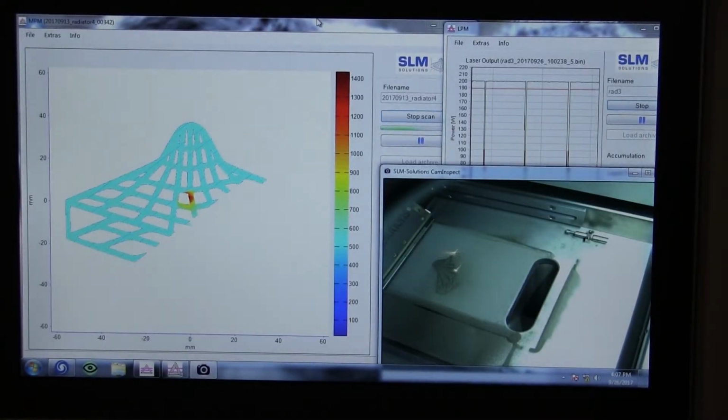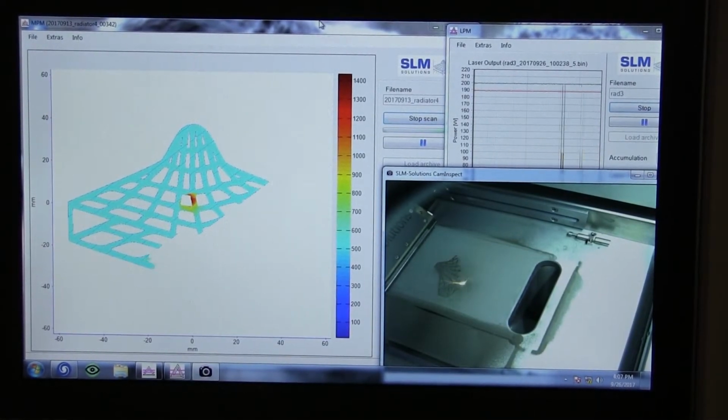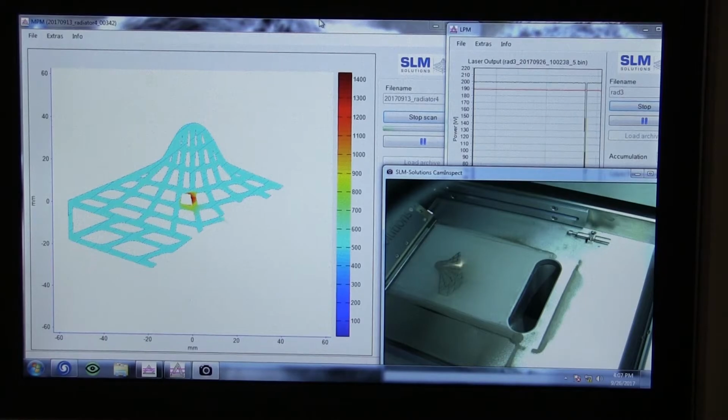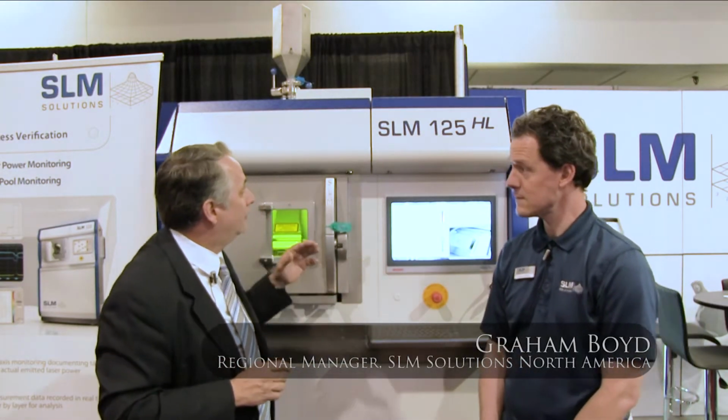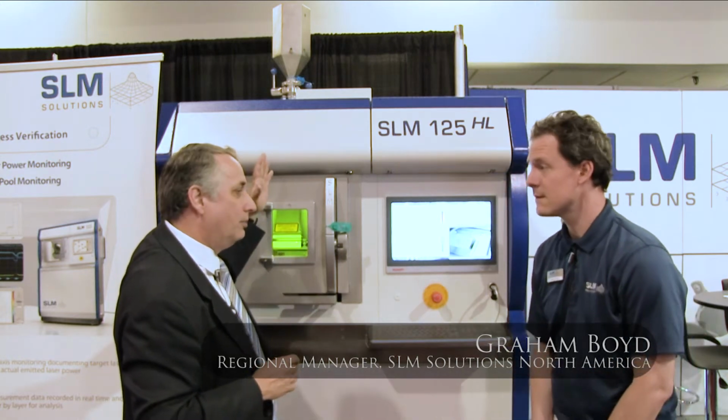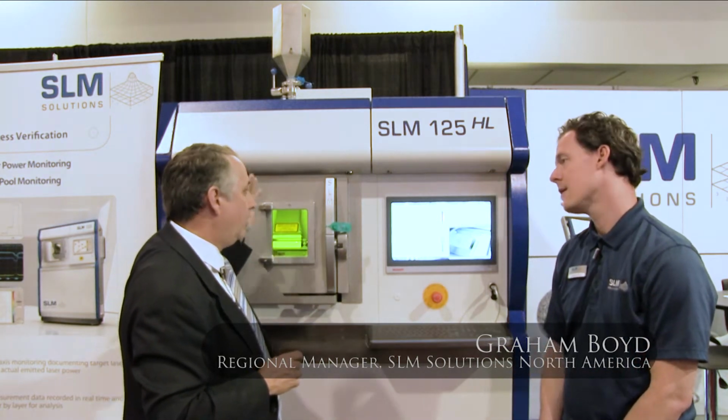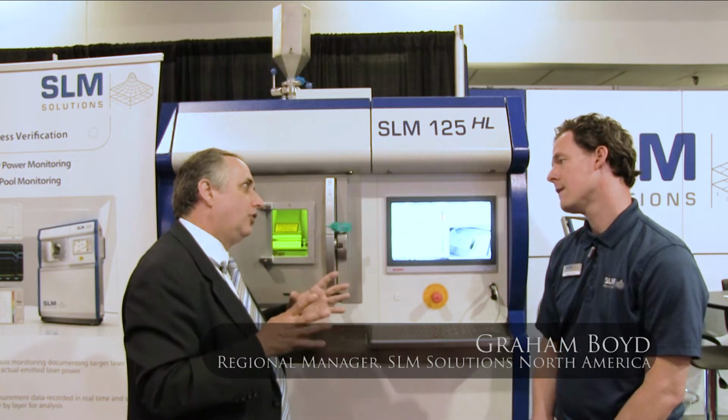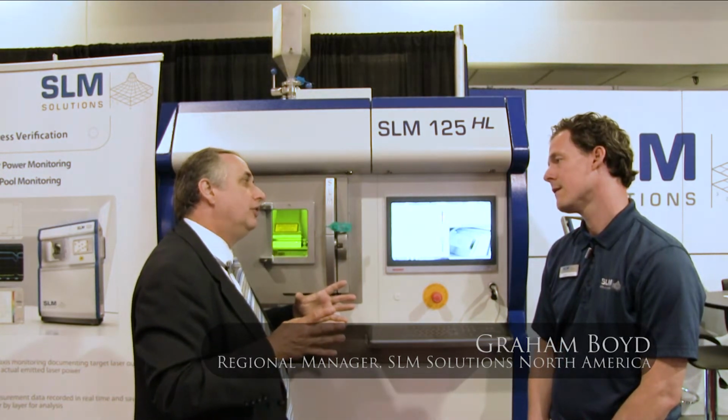But what if you could gather real-time data and actually analyze what happened during the build as a troubleshooting aid? I'm with Graham Boyd. He's Regional Manager for SLM Solutions North America. Graham, we're standing in front of an SLM 125 machine from SLM Solutions. And I understand that you're gathering that vast amount of data I was talking about that lets you kind of know what you're doing while you're doing it.